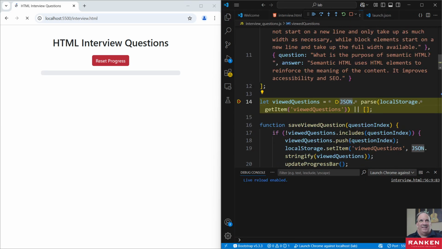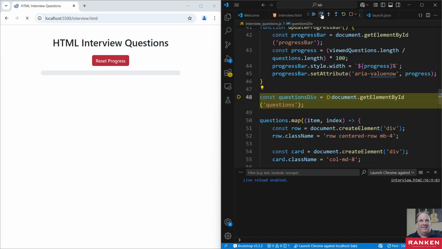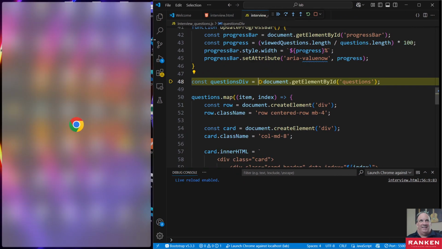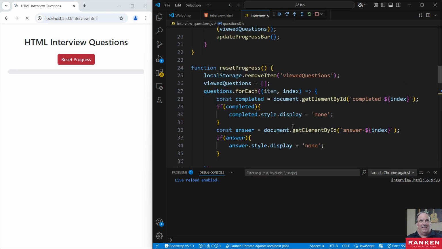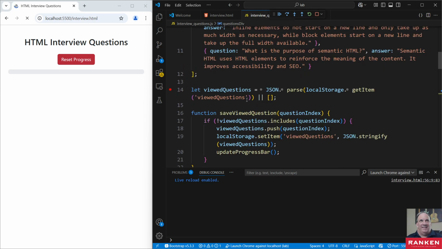I apologize. I probably should look at that a little more. But I just wanted to come in here. Since we know we don't have any values, if I go ahead and walk through this, you can see it's got an empty array here. It's got an empty array here.